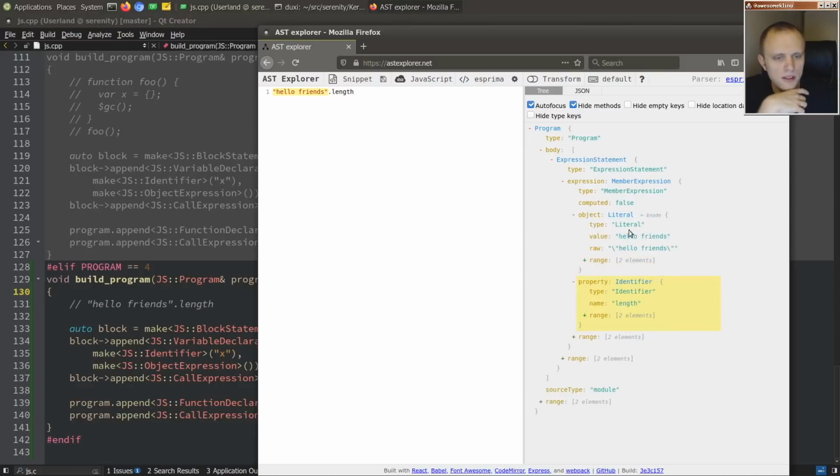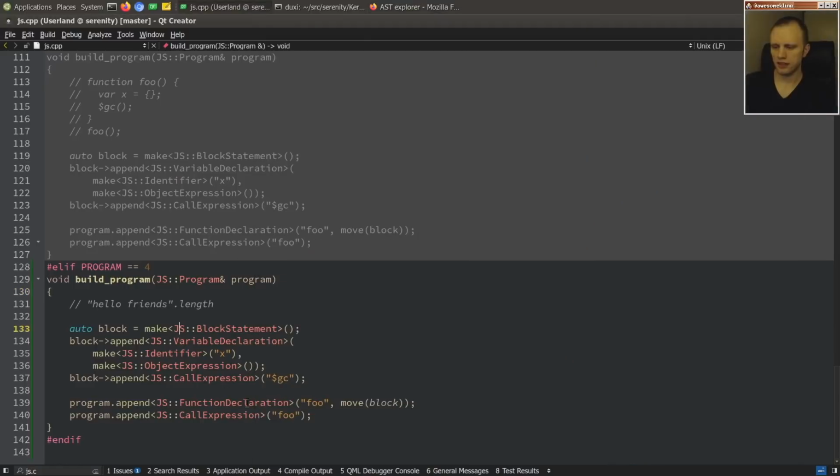So we have a member expression with a literal on the left-hand side. Can we open that? Yes. So it's the string literal. And then on the right side of the dot, we have an identifier. So actually pretty simple AST. So let's just write that out.